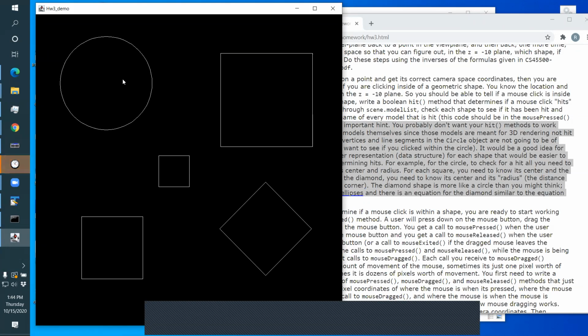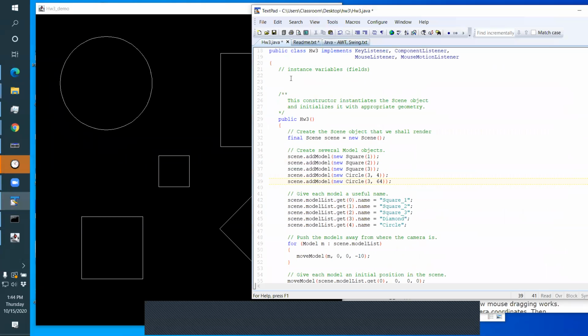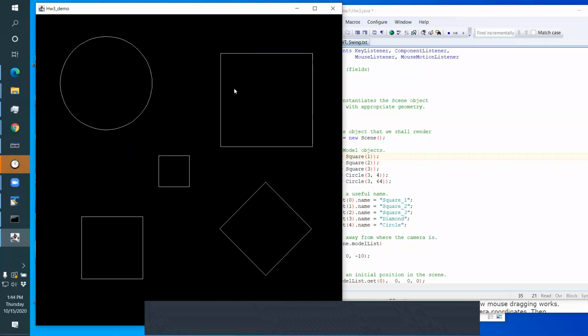Okay, so over here, you're actually going to need up here some state information that's not the same thing as these models. You need some other models up here to keep track of centers and radius, center and dimension.